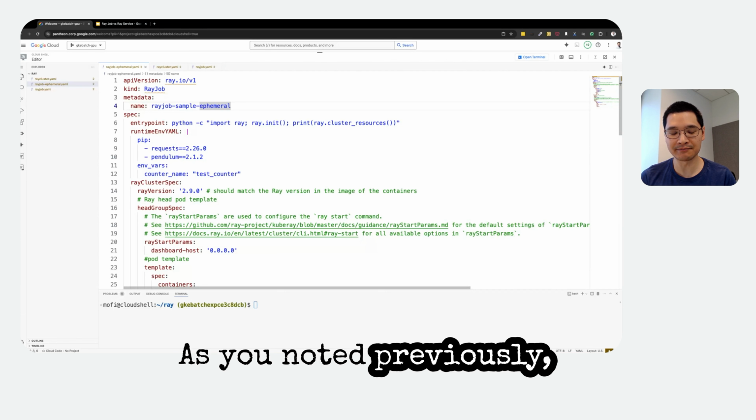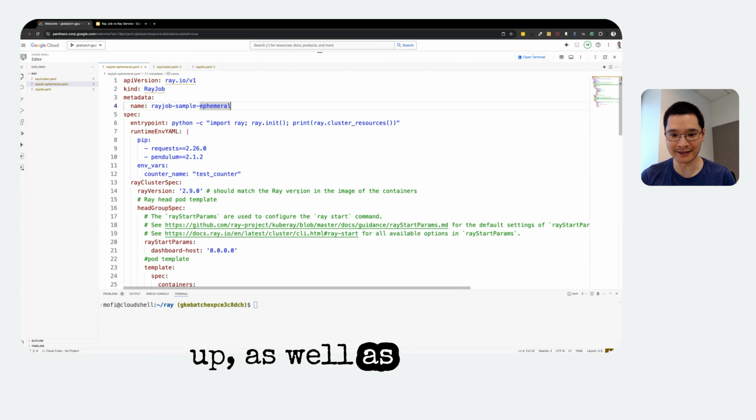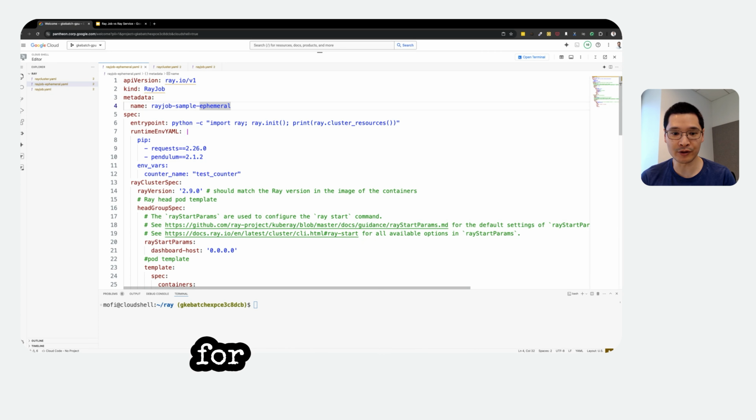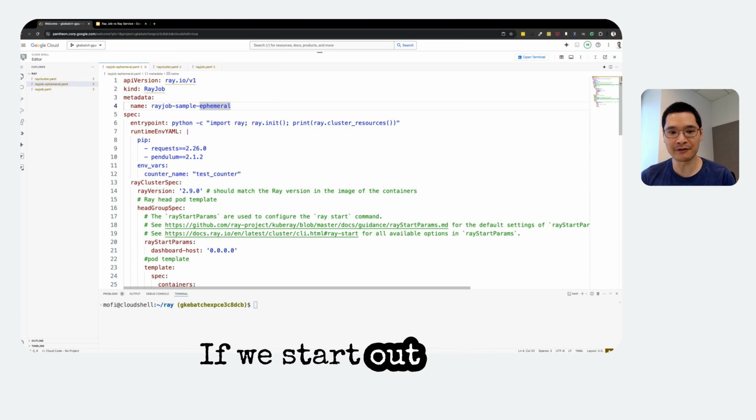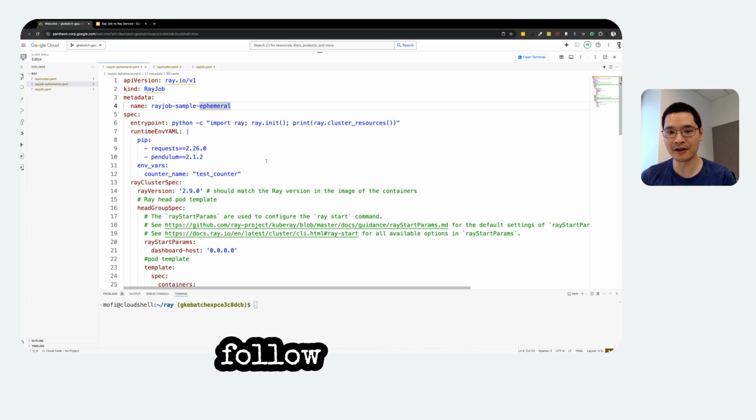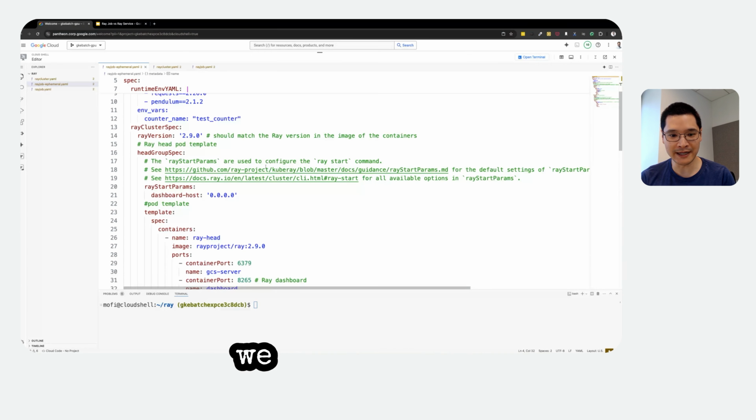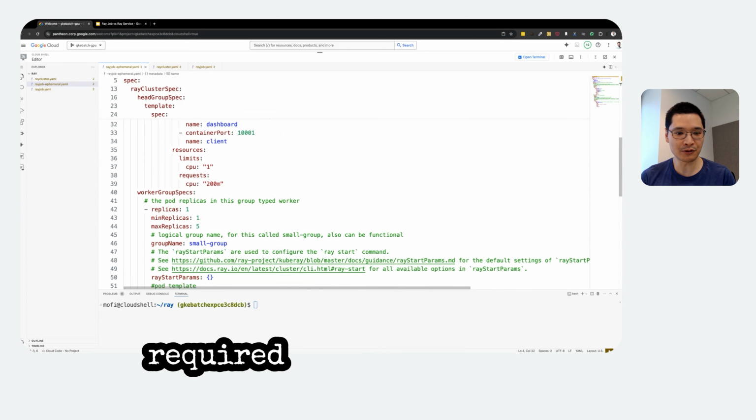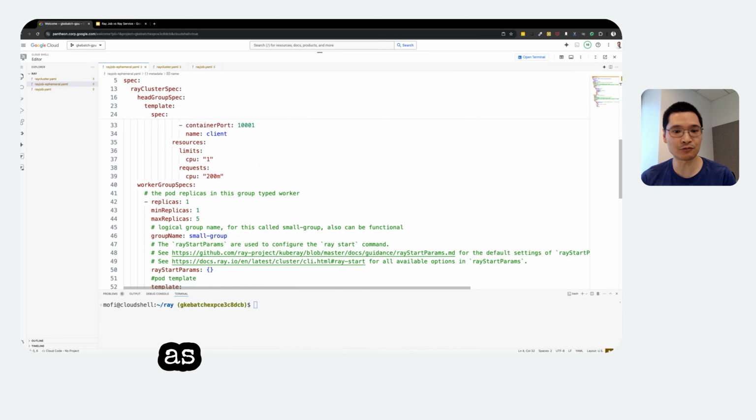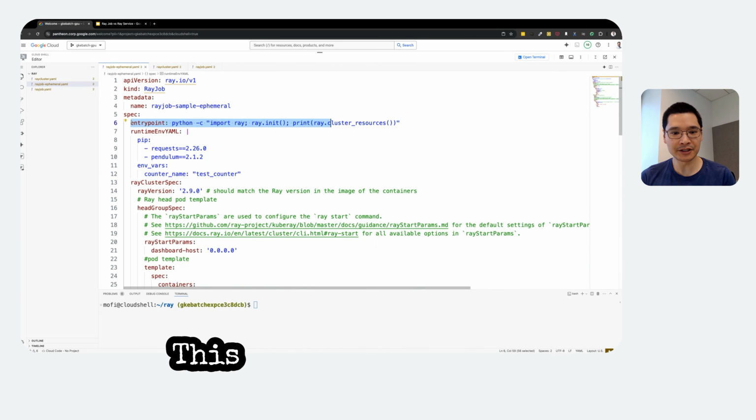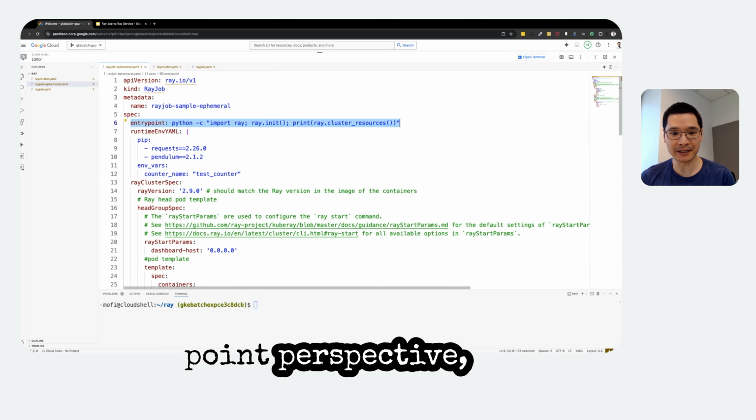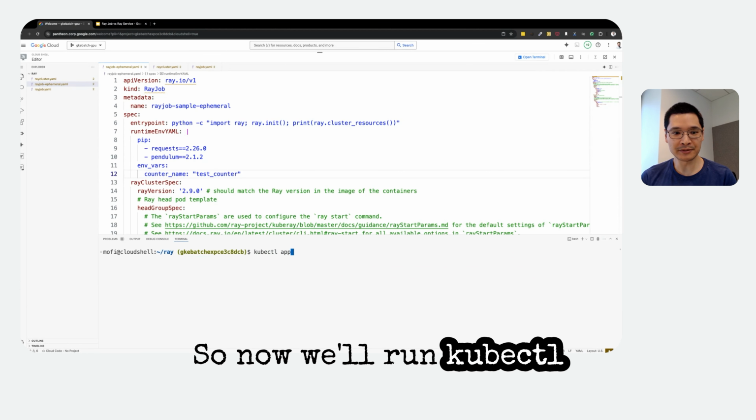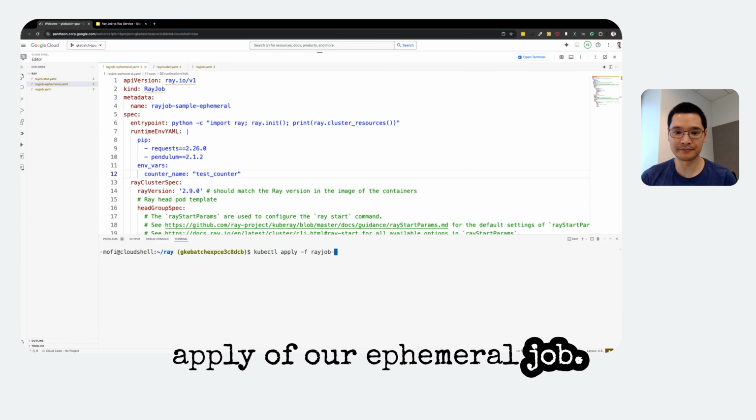As you noted previously, a cluster had to have been spun up, as well as a selector. In this case, we are actually specifying all the resources necessary for this particular job. If we start out with the name ephemeral, in this particular case, we could follow this example. And if we scroll down, we can see that the cluster specifications are being defined. The amount of resources required for the head cluster, as well as the worker group. This job is very similar in a sense from an entry point perspective. We're performing the same function as the previous example. So now we'll run kubectl apply of our ephemeral job.